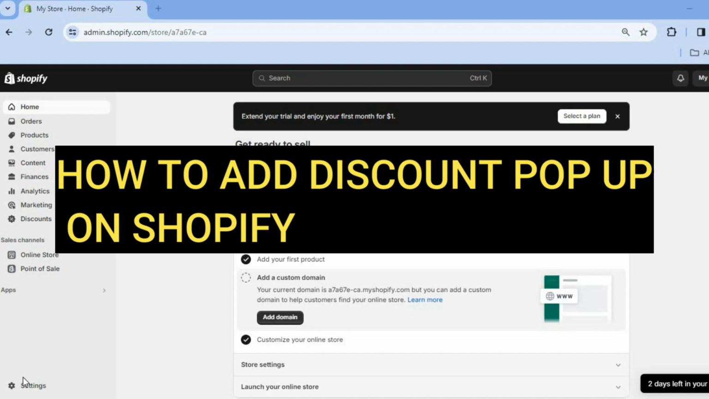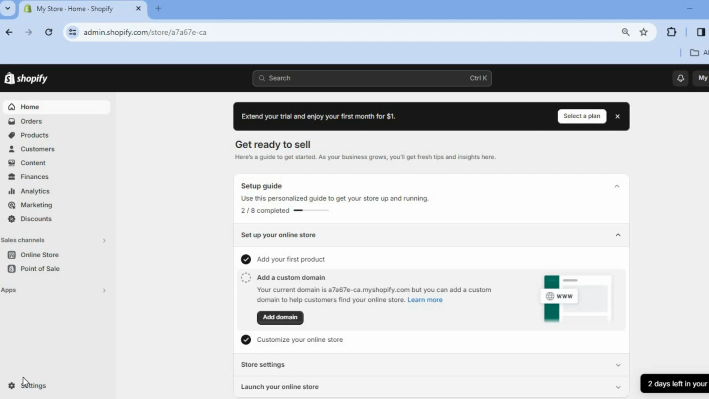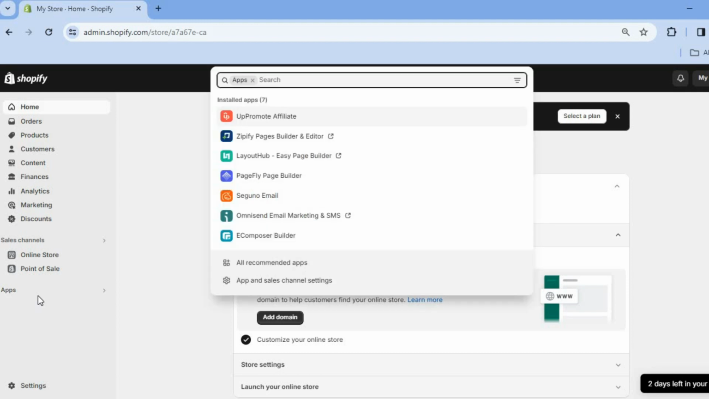How to add discount pop-up on Shopify. The first thing you want to do once on your Shopify admin page, you're going to go over to the left-hand menu option and you're going to tap on Apps.